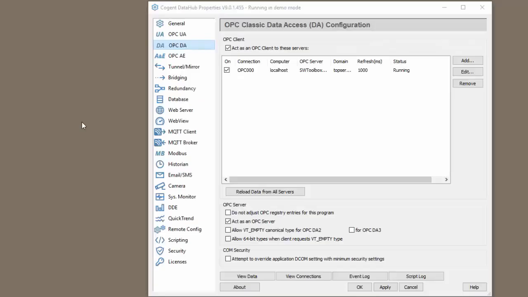Let's get started. First of all, I have an OPC DA connection to my OPC server set up. This is important because when we subscribe to data in the broker, we will send the data to the OPC server.